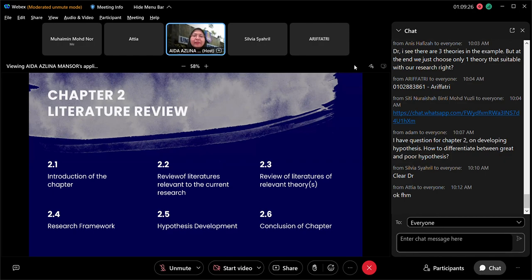Sylvia, I've seen 50 hypotheses before, 15 or more hypotheses before. The keyword here: discuss with your supervisor from your readings. Some supervisors don't like too many research objectives. When there are not too many research objectives, it will lead to fewer research questions and it will lead to fewer hypotheses.